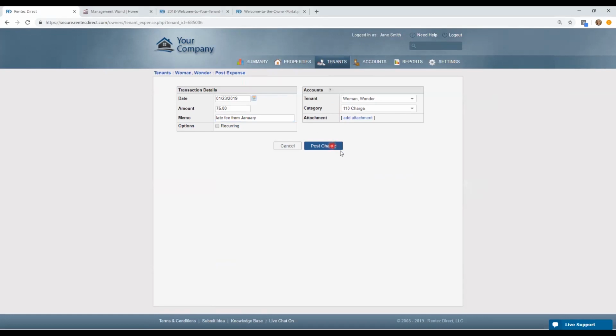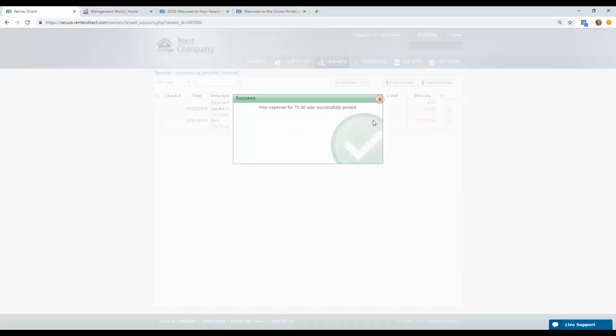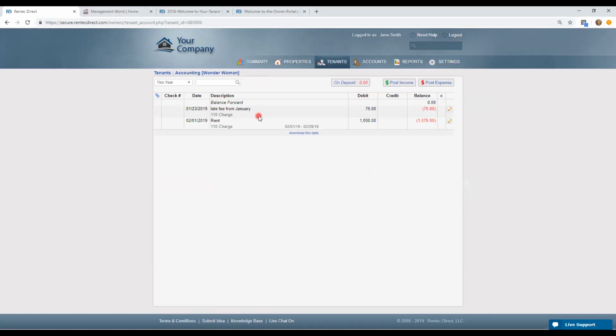So when I post this charge, you'll be able to see that now she had a previous balance of $75. Her February rent has been recorded and she has a $1,075 balance coming up for February. If you ever need to edit a transaction, this is the universal icon for editing. It also will help you if you need to delete a transaction. So we're going to delete the transaction we just posted.